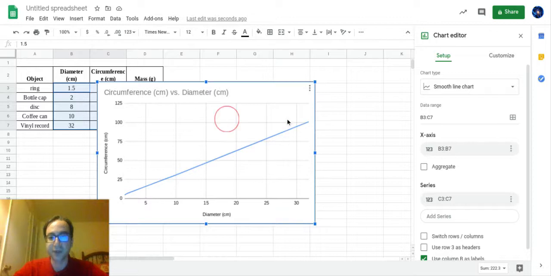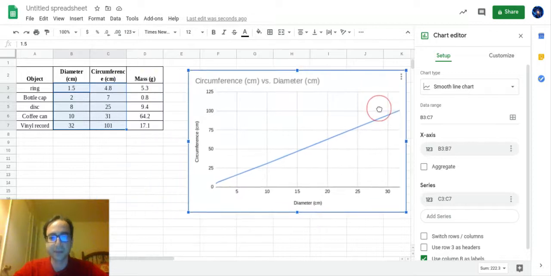For me, let me move my chart over so we can see everything. For me, my x-axis data is coming from cells B3 through B7. That is where my x-axis data is for where I pasted it in my Google Sheets.